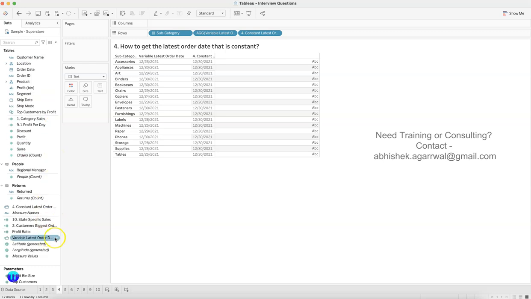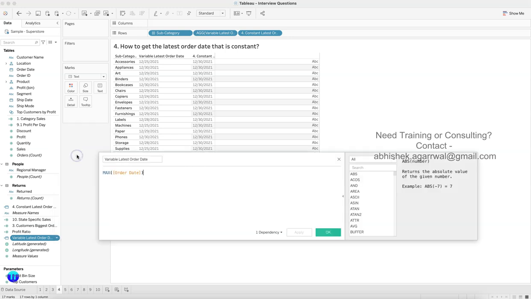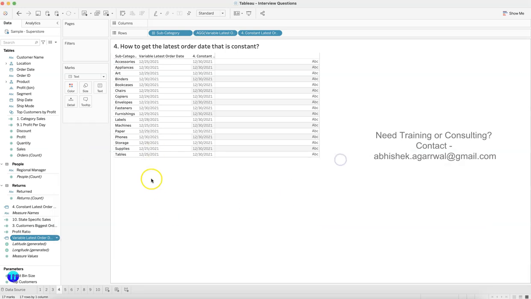What do I mean by that? This is also very simple. This is simply a max of order date. If you use this formula, what you get is the latest date associated to a particular category. But with the twist, what you get is the latest order date on which an order was placed, which is 30th of December.